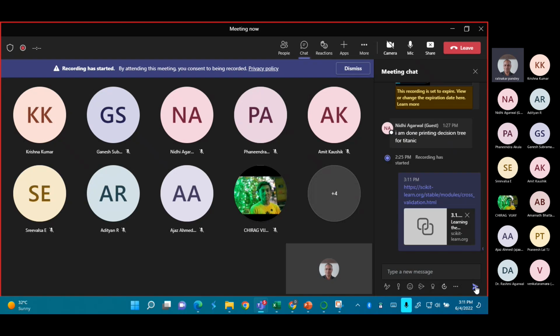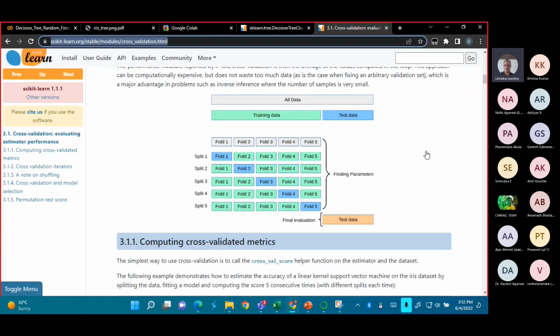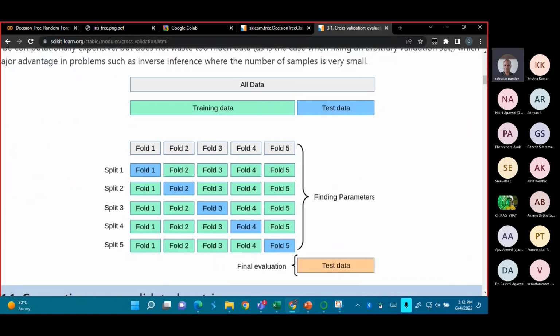Did the link go through? No, now it would have gone through. So I'm only looking at this chart right over here. And this is the concept of the cross validation. So go ahead and take a look very quickly and let me know what you find out. Who would like to explain? We'll wait for you till about 5 minutes and then you can tell me.